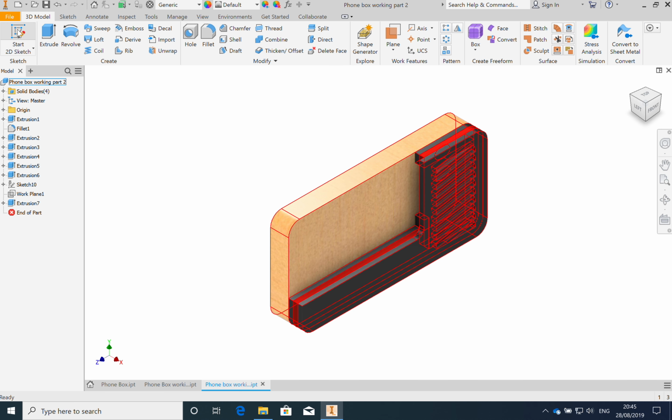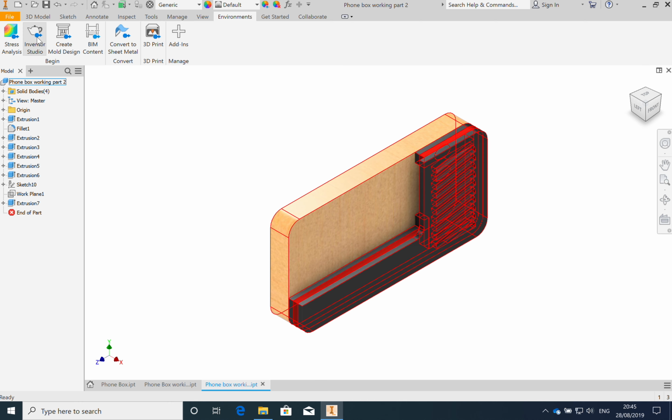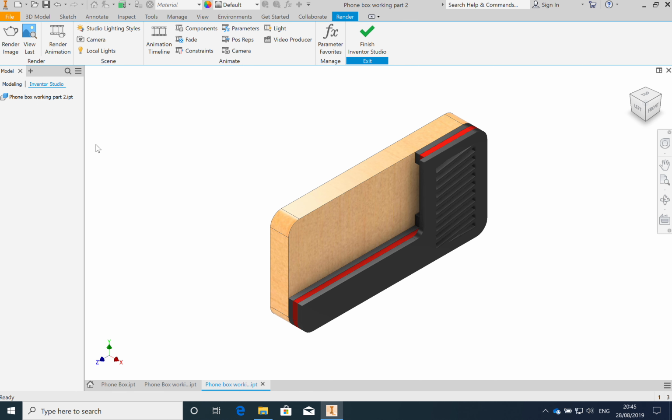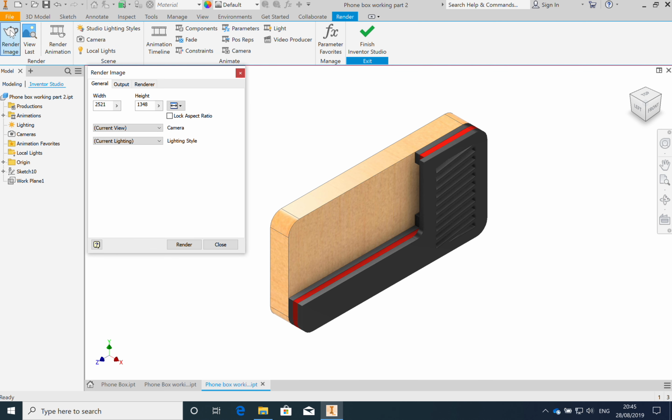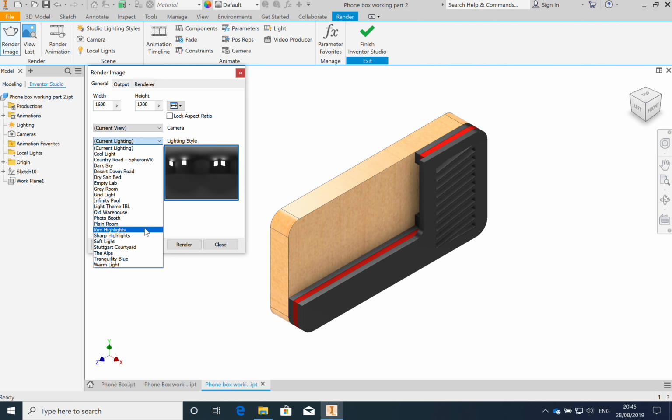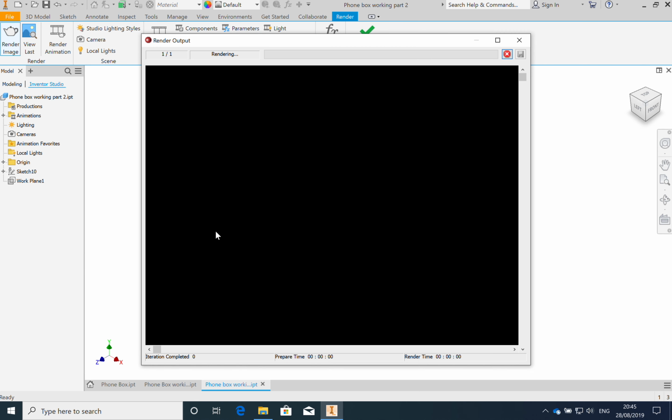The second thing that you might like to do then is to go to Environments and click on this kettle here. It's called Inventor Studio, and then that will bring you up with the option to click on this kettle, which is called Render Image. You can set how big you want your picture to be. I'm just going to bring it a little bit smaller than it is, so it speeds it up, because it can take a little bit of time, and then click Render. You can also choose the lighting styles that you want, so you might like sharp highlights. I'll just show you the current lighting and then click OK.